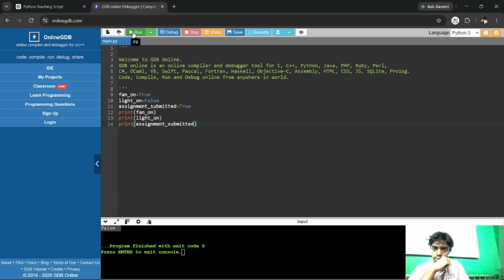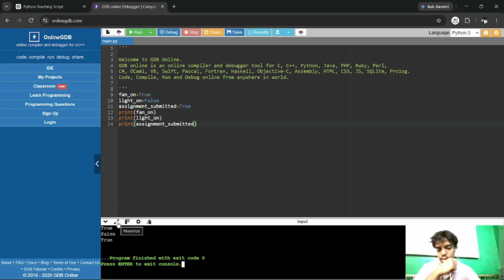According to this program, we have written fan_on equals True, so it shows that the fan is on. light_on equals False, so it represents that the light is not on, it's off. The assignment_submitted is True, so the assignment is submitted.